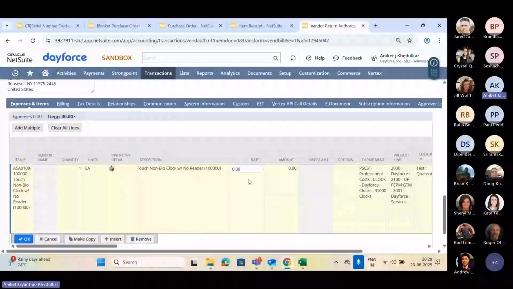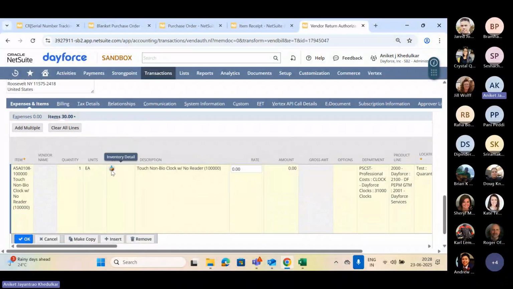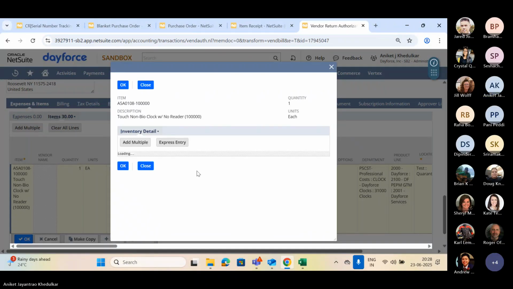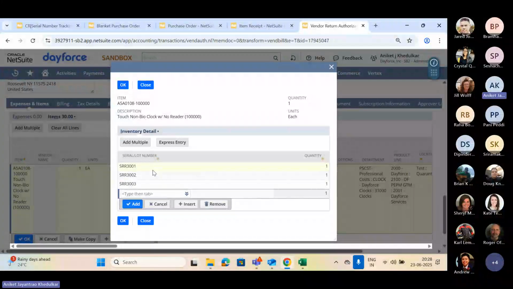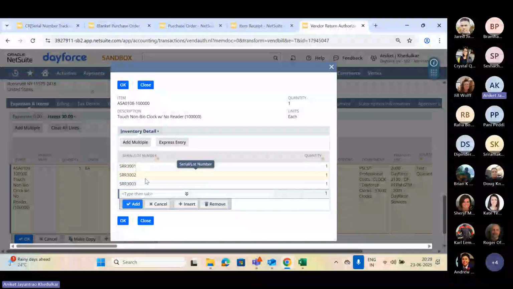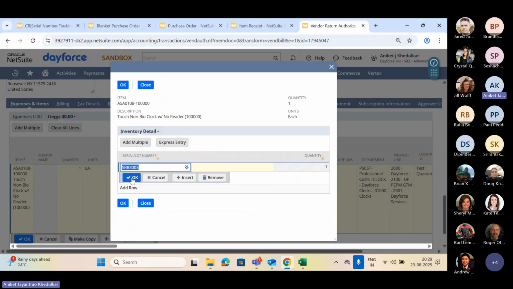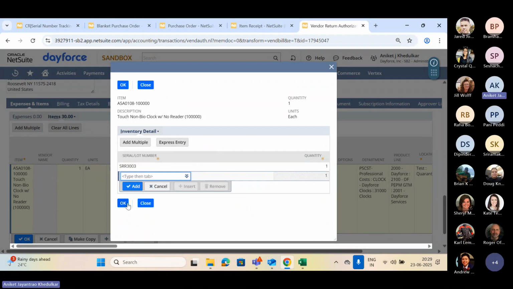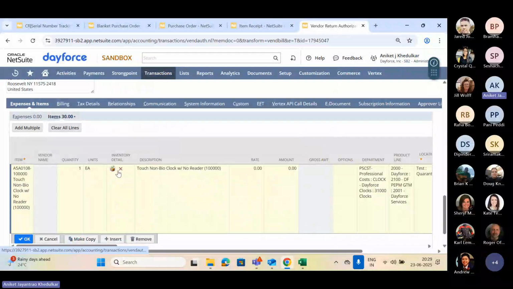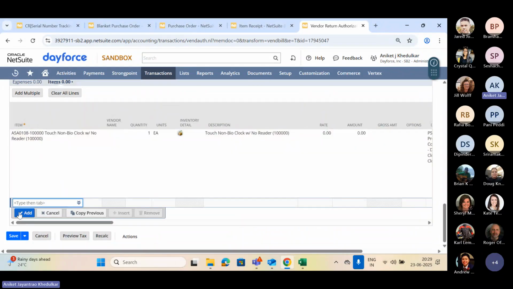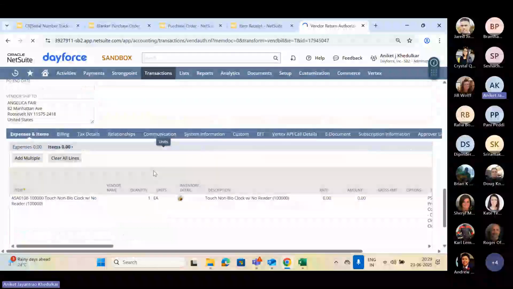And here itself, after putting the rate, we need to configure the inventory. So we need to click on this here, the inventory detail. So now we have the 3 serial numbers for this specific purchase order and this vendor return authorization. From that, I need to return the third one, which is damaged. So I will remove the remaining 2. I will click on this third serial number. I will click OK. So once we configure the inventory, it will give a green checkbox over the box. And when you click on OK, we need to save this RMA.